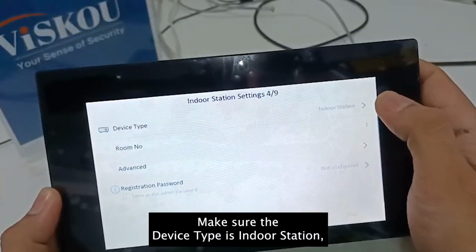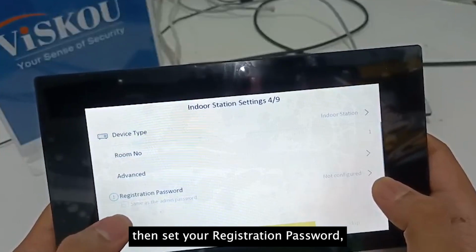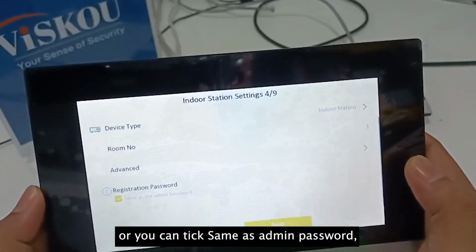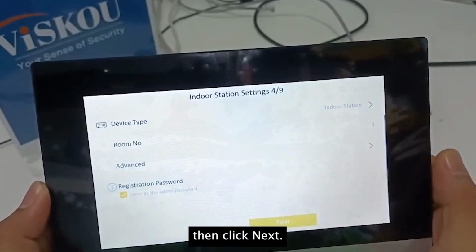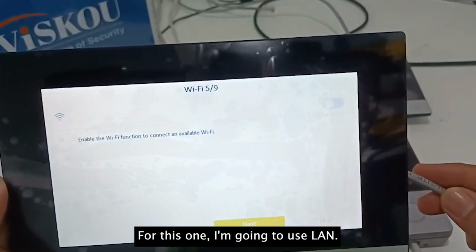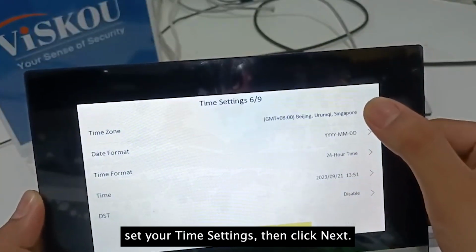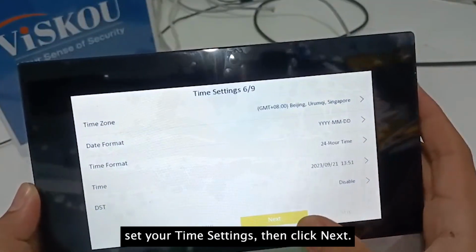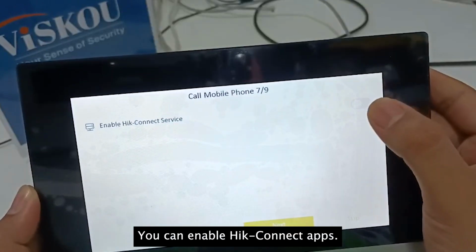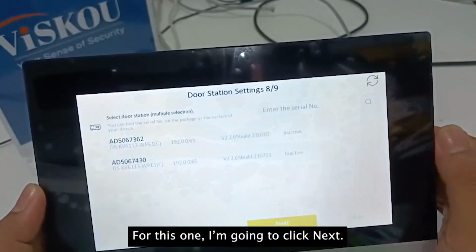Make sure the device type is indoor station. Then set your registration password, or you can take the same as the admin password. Then click Next. You can enable Wi-Fi. For this one, I'm going to use LAN. So click Next. Set your time settings. Then click Next. You can enable Hik-Connect apps. For this one, I'm going to click Next.